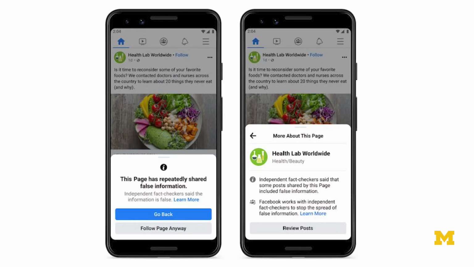In a visual context, one example of a nudge on Facebook is these little pop-ups that encourage you to change your behavior without exactly telling you to change your behavior. So this is a pop-up where someone is about to try to follow a page that has repeatedly shared false information, and the pop-up warns them about this and gives them the option to either go back and away from this page or follow the page anyway.